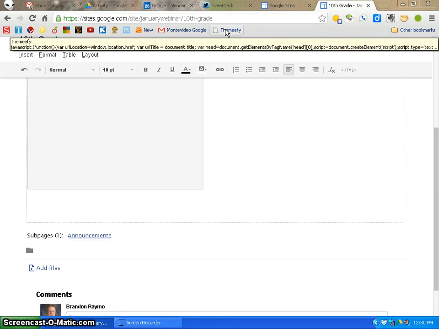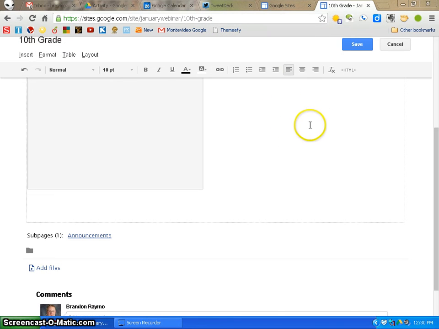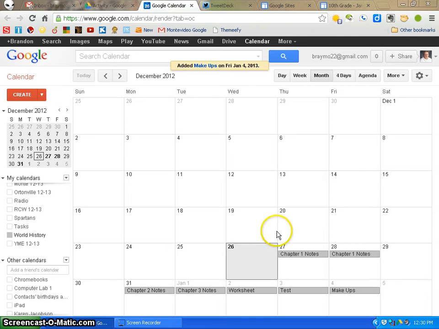All right, and so we're inserting a calendar here before we got cut off there. Our calendar is created, and so here's our calendar, my world history calendar. Got my assignments in there, or whatever I want to do. It'd be good for sports, bus schedule, game schedule, or activities. Put that on your website as well.